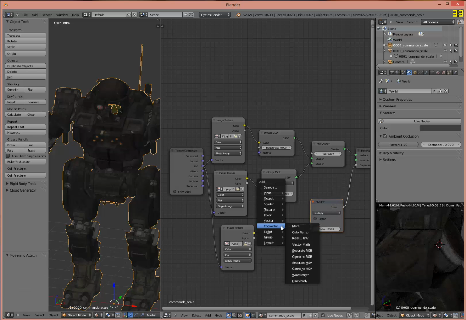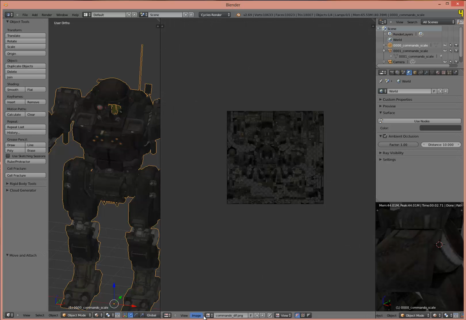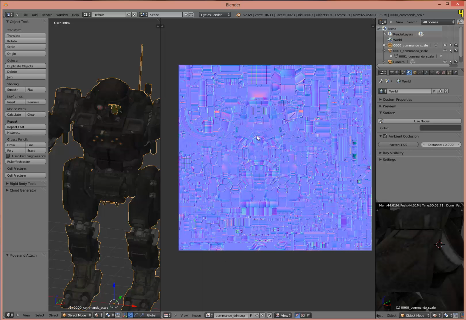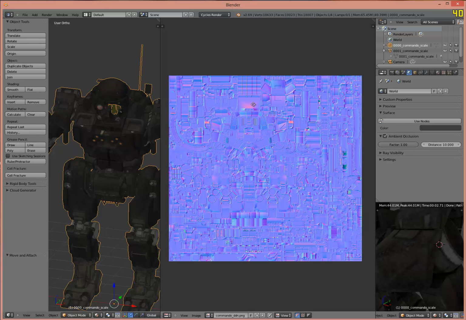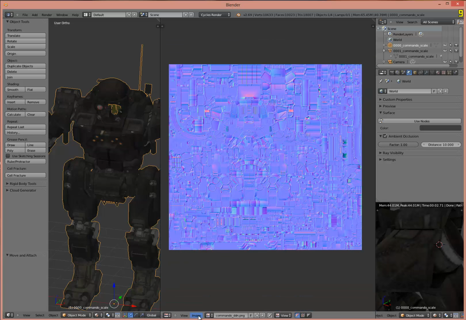The other thing you might want to do, this is again not necessary, is convert this from RGB to black and white. The normal map, if we go back to the UV image editor, is commando. Let's look at the DDN here. It's already basically black and white, or it's just non-color data. All right, let's go back to the node editor.